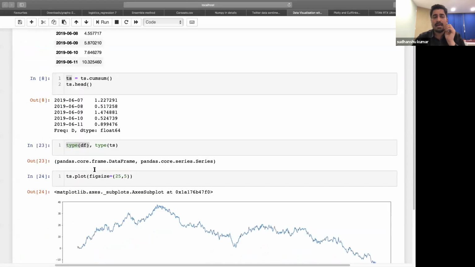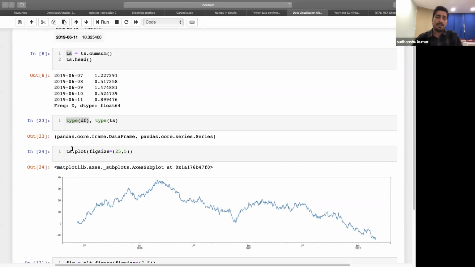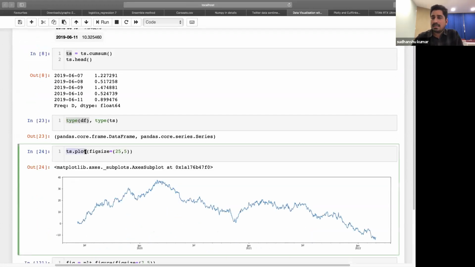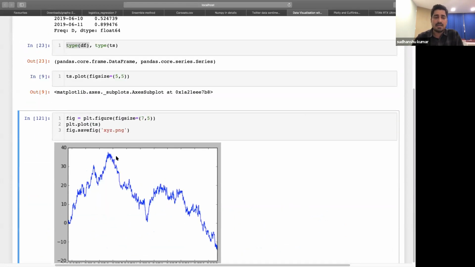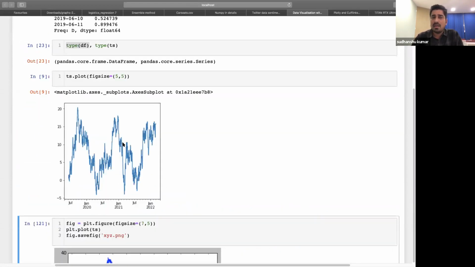So here I'm trying to call that, okay, do one thing: try to plot this entire data set that we have. Inside that, we have given a figsize equal to 25 by 5. This is nothing but a relative window size that we are going to give. If you change this particular value, the window size in which it shows your graph will change.